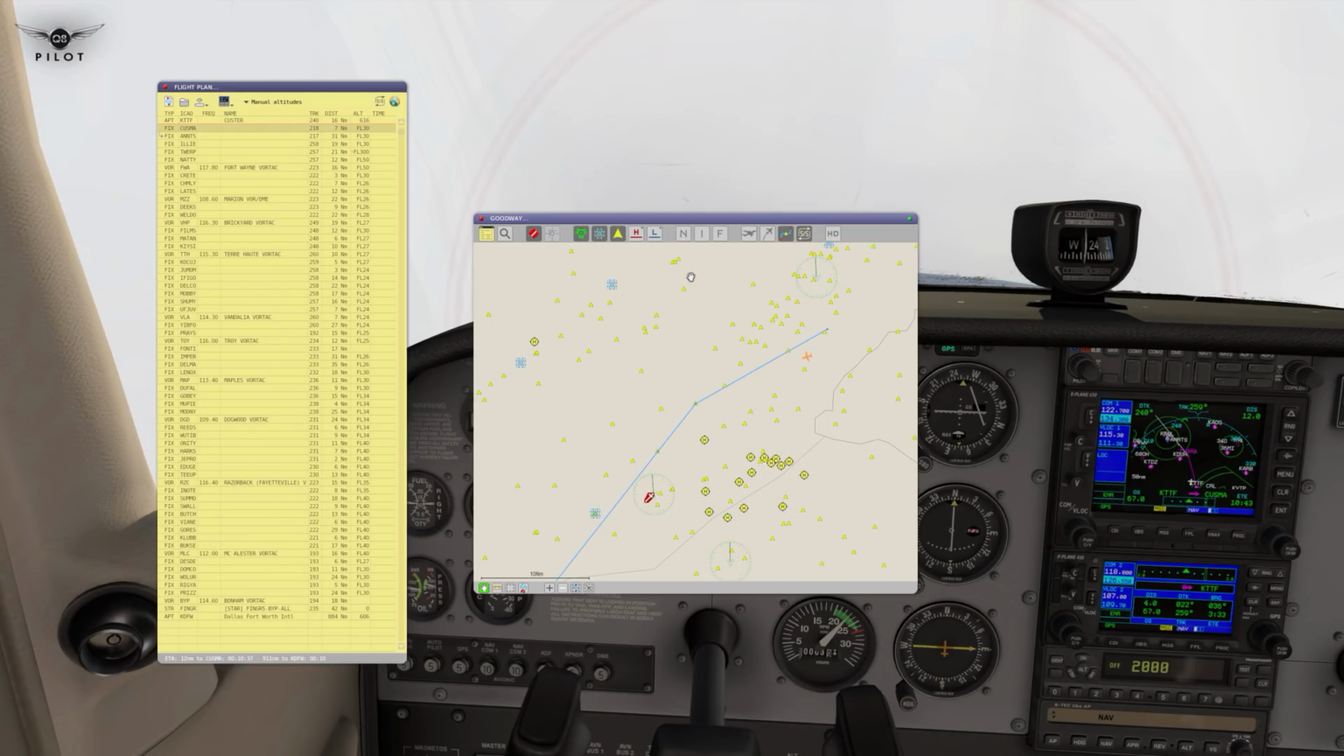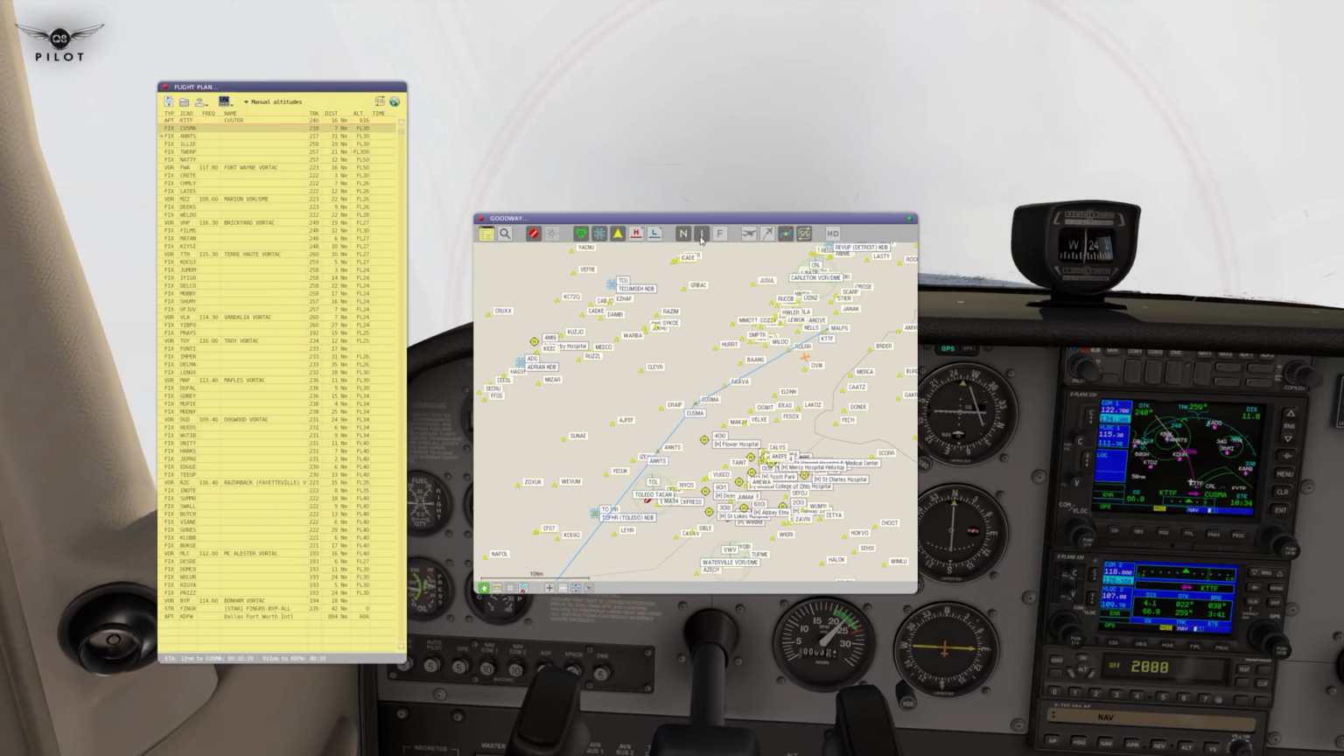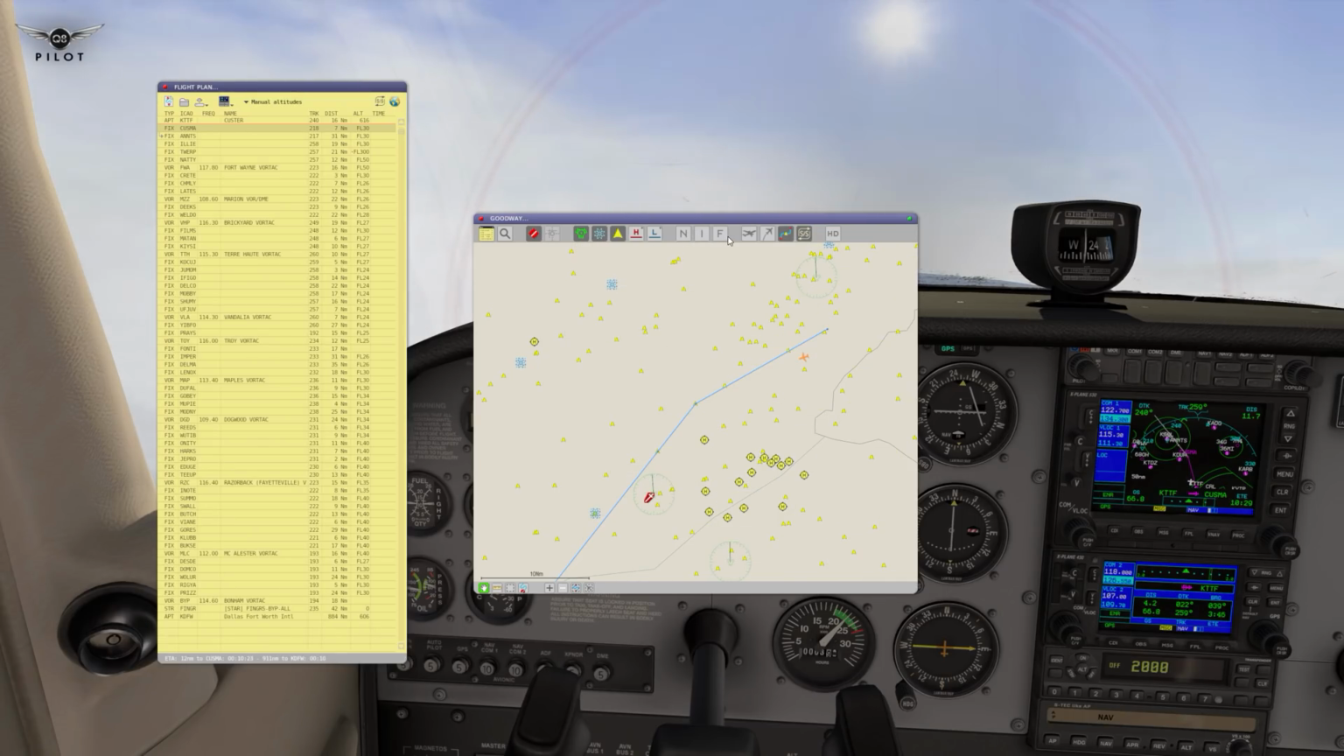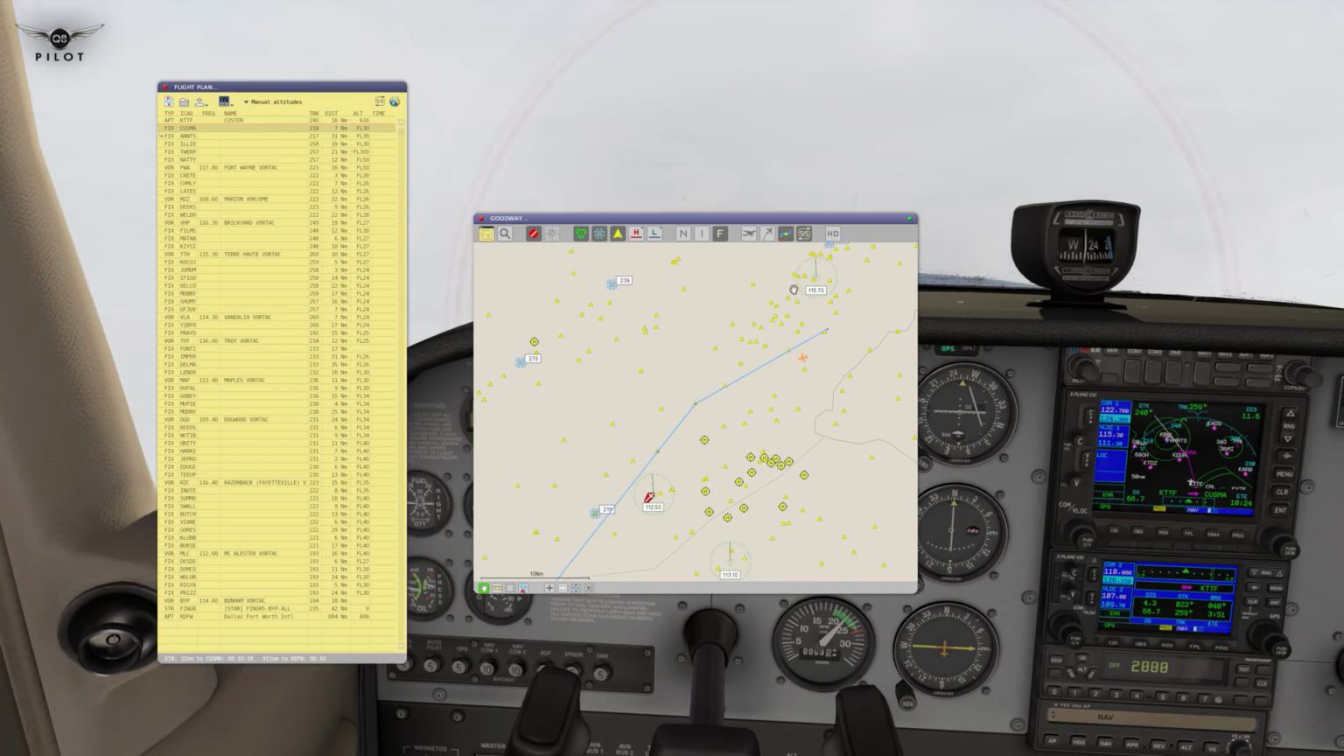Another thing that you can do with the moving map is you can show the actual labels of the airports, the VOR stations, NDB stations. You can also show the information of all the fixes and right there. So these are the frequencies now. So this is an ADF frequency. This is a VOR frequency.